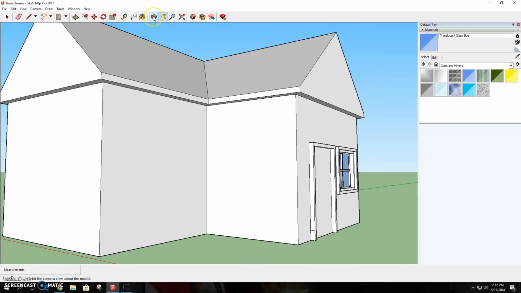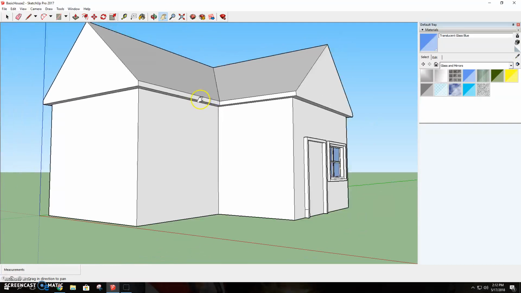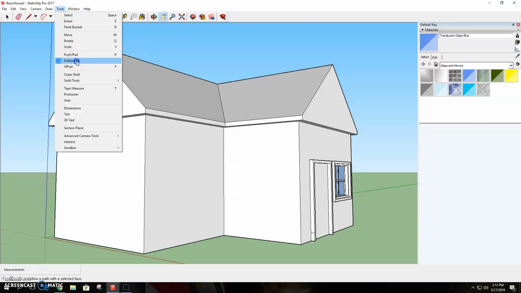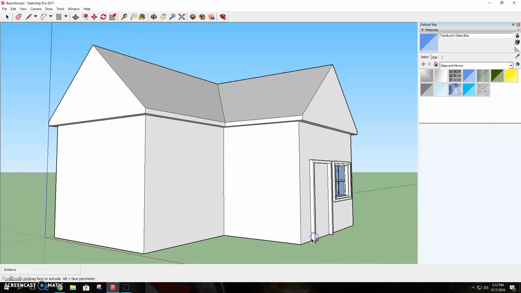Alright, so it's really hard with my mouse too, because I have a stationary mouse with a little rolling ball on it, so this takes a while for me. I will edit that out, most certainly. So, alright, Follow Me. Make sure that's selected. And it works best if you follow along the base of the house.